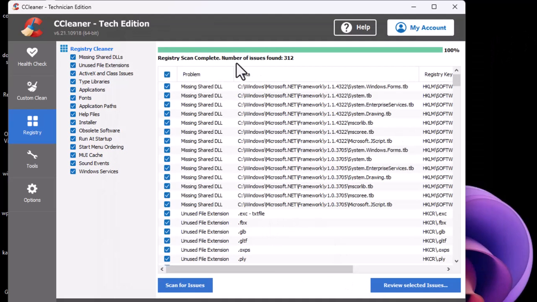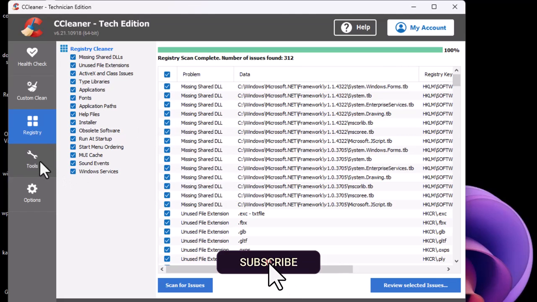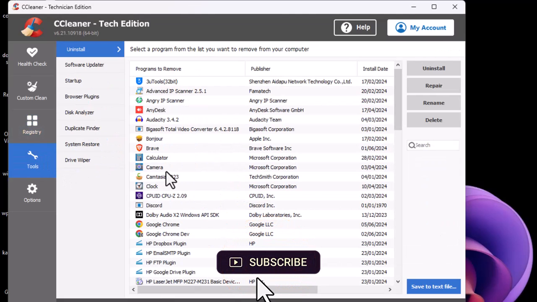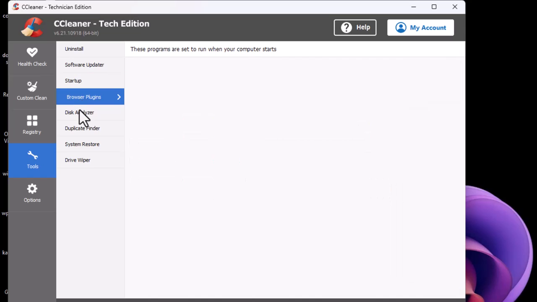So as you can see, there are 312 registry additions, or you can say changes, that have been brought into the system. You can just simply go ahead and delete them. So as you can see, these are the applications that are installed inside the computer. You can just simply go ahead and install them, or repair them, or simply delete them. It's up to you. There are also the software updates, the plugins, the disk analyzer, and the other details.